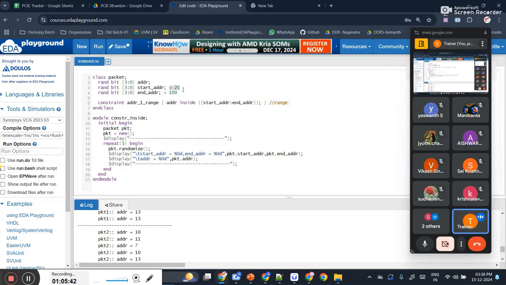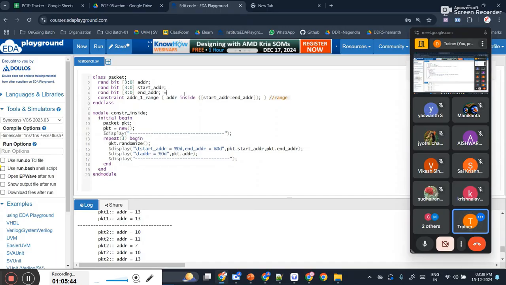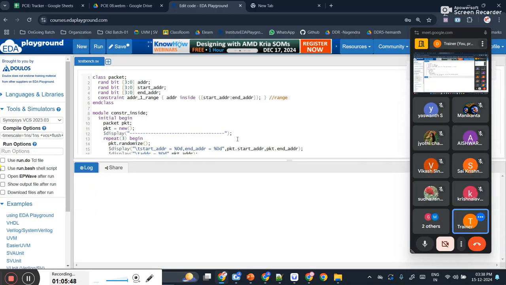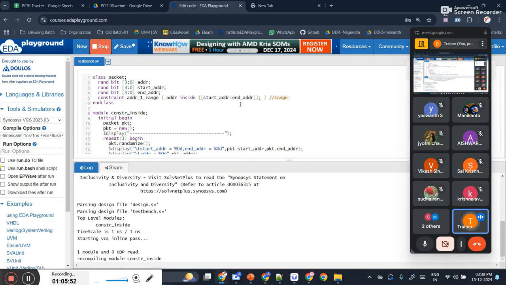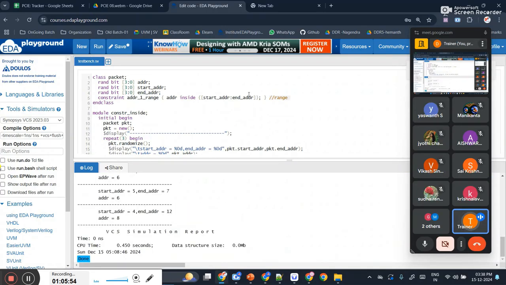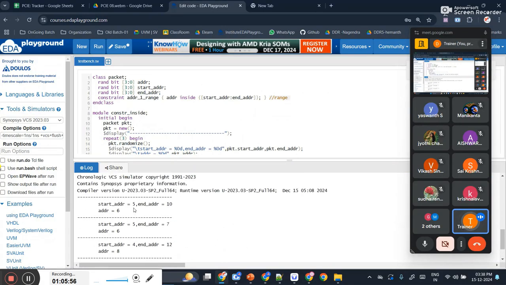Suppose I run the code now. Whatever answer I get for starting address and ending address, I am not deciding them, that is also getting randomized. See, starting address I got 5, ending address I got 10. In between that, any one value I want, that is address. See, 6. 6 is between 5 and 10, correct? That is what the inside operator will do. The inside operator is going to decide the range.